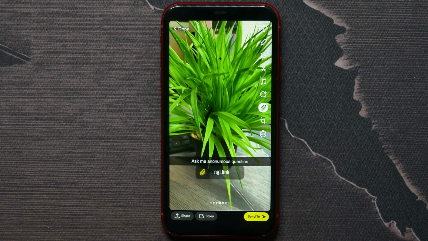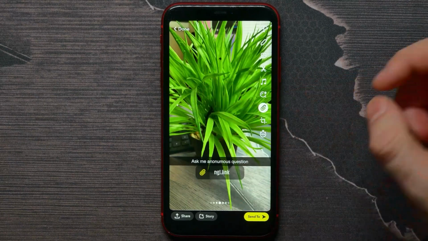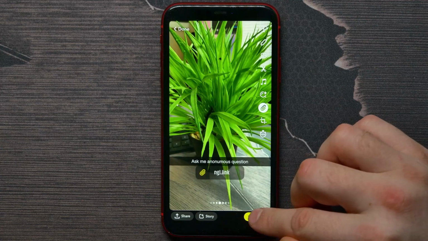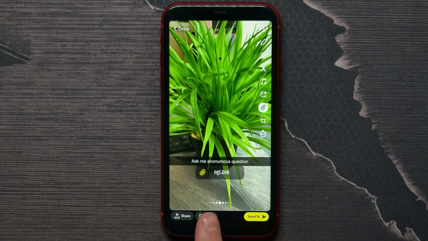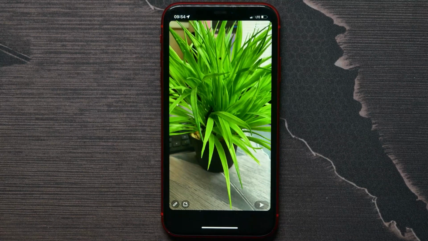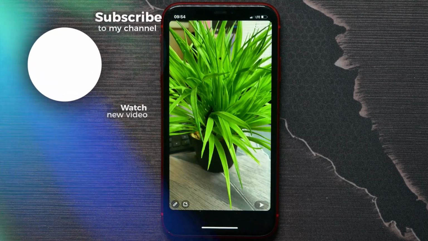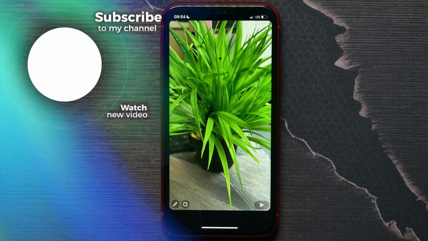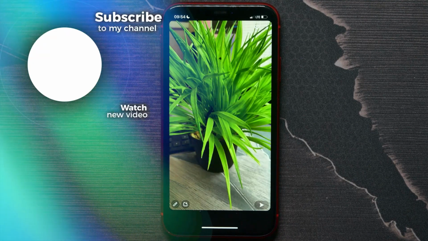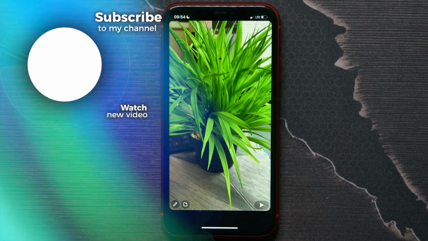And after that you can continue creating that snap as you normally would, and then when you're ready you can send this snap, for example, to your story like that, and then your friends will be able to ask you for some anonymous questions. That's how it works on Snapchat, so hit the like button and don't forget to subscribe.